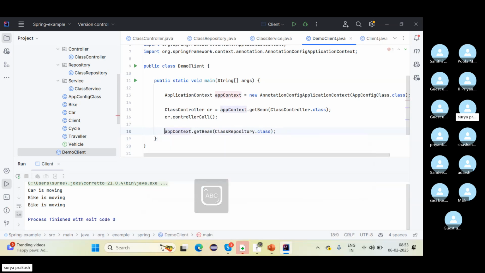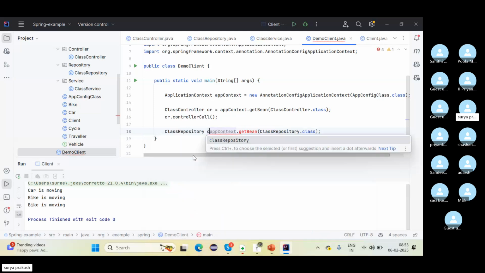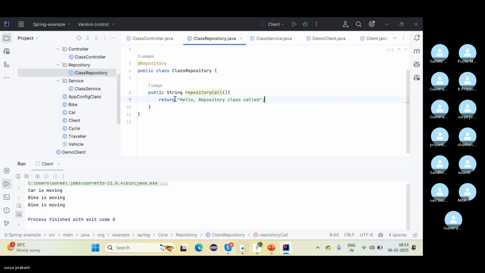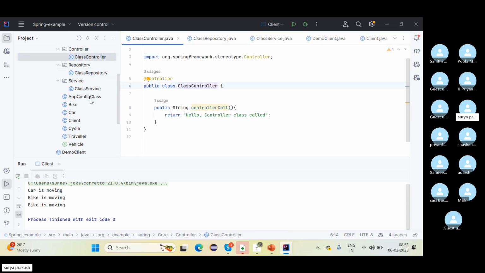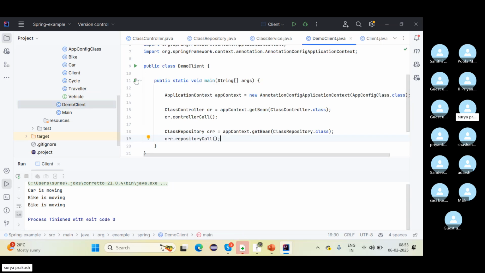Demo class repository equal to class crr dot repository call. Hello repository call method, hello controller class method. Demo client, run demo client.